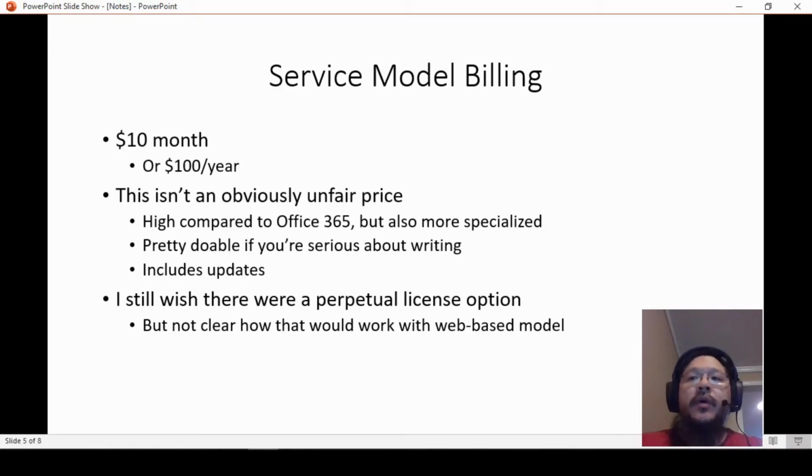So it's $10 a month or $100 a year. That $100 a year ends up being something like $8.33 a month. That's not a terrible price. I mean, it feels like it's a little bit high compared to something like Office 365, but it's a more specialized writing software. The customer base is going to be much, much smaller, so it's going to be more expensive. And the honest truth is that for $100 a year, if you're pretty serious about writing, that's a fair amount. Especially because it does include those updates, right?